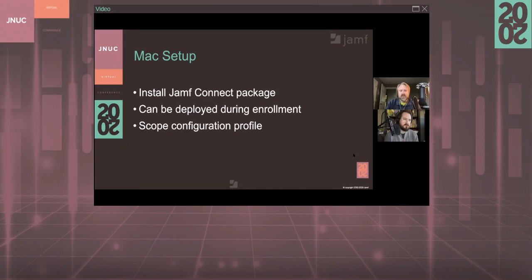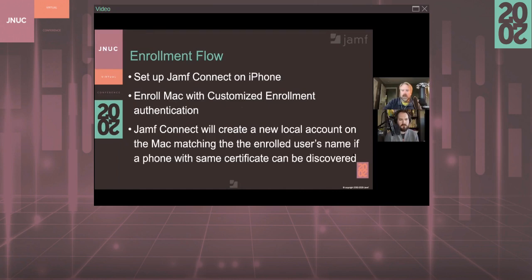Mac setup's pretty simple. Jamf Connect package deployed during enrollment, and then just scope a configuration profile as we go through there. Mike's going to show you some screenshots from this. We already talked about this in the keynote, but we do have an enrollment flow, and we wanted to make sure that we could support this, which would be an entirely passwordless setup on the Mac. But you don't have to do it that way.